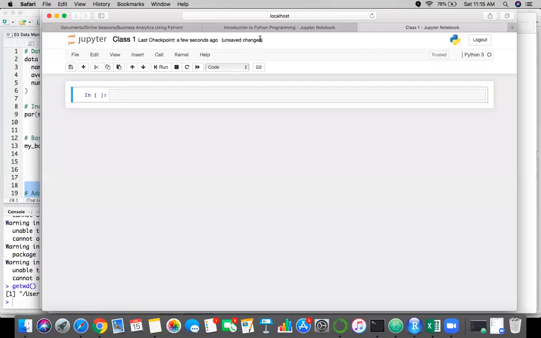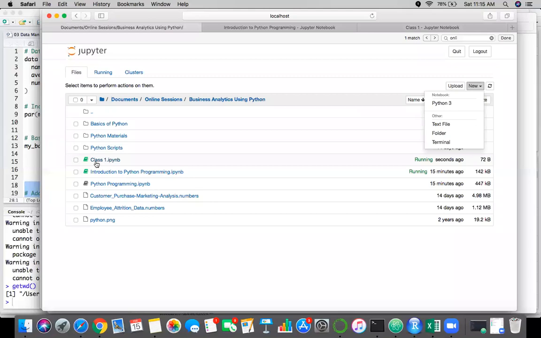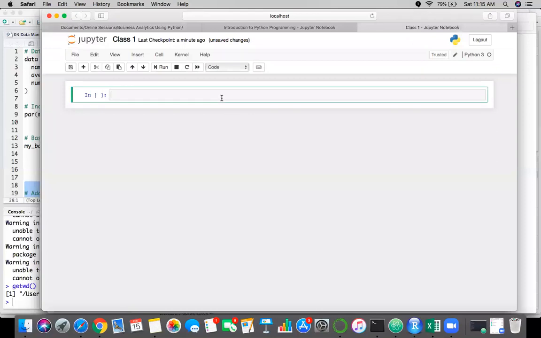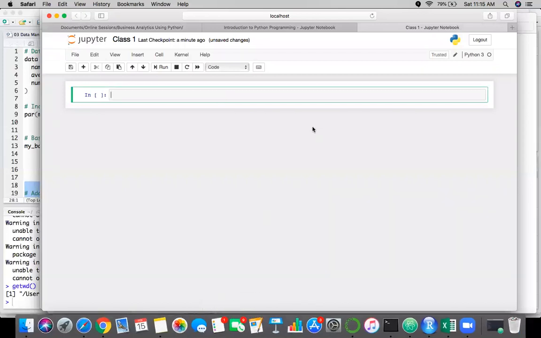The moment I rename it, if you go back to that particular folder, you see Class 1 has been created, seconds ago, and it's running. That means it's a live session. Now let's come back here. This is a portal, the interface where we code.